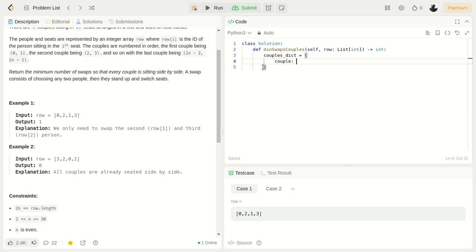Couple, i for i, couple in enumerate(row). Okay, now we have a hash map of the position and the couples in each position. So next we will initialize an integer swaps, which will keep count of the number of swaps which will be taken after each swap.